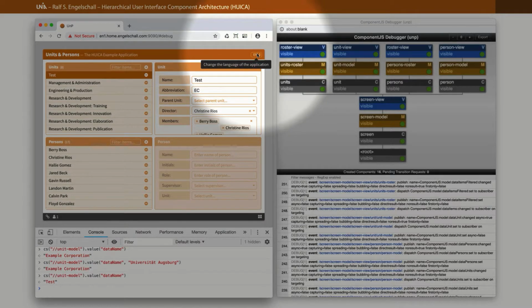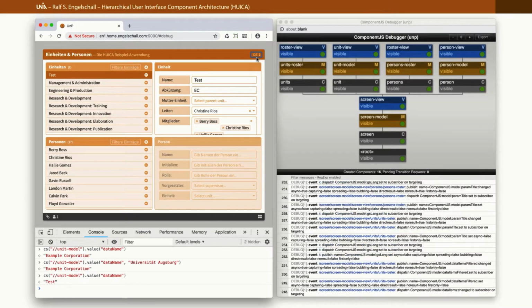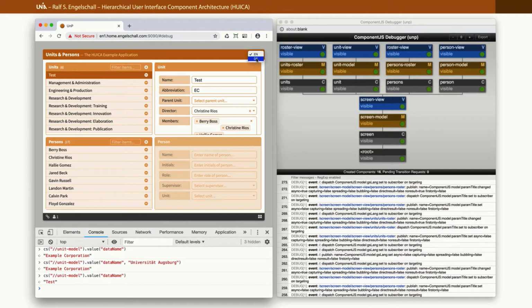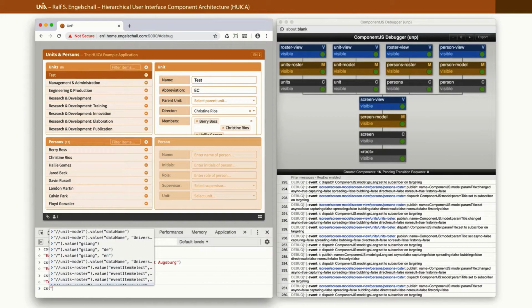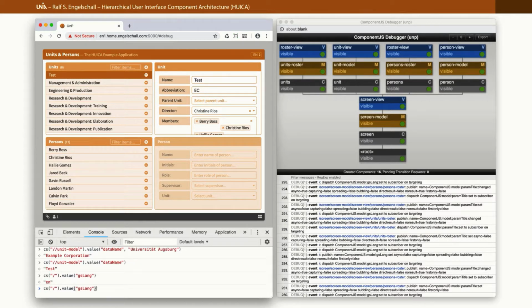Similar for other things like, for instance, the language. I can toggle the language, which is just a field inside a presentation model, and the whole UI reacts in multiple views on this presentation model field. We can even programmatically change this particular presentation model field. It's named GSlang. We can actually put German in or English and the UI reflects this.